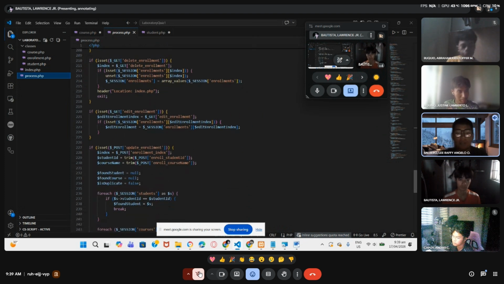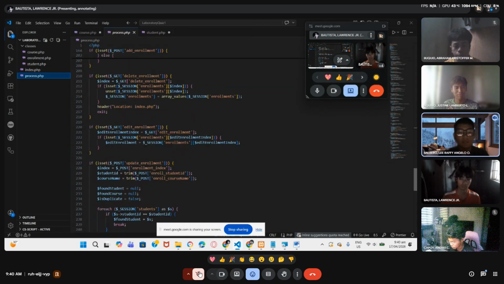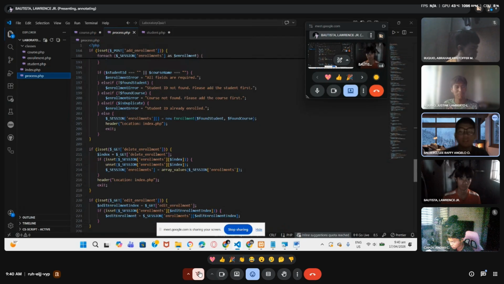First, the system checks if the record actually exists using the given index. If it does not exist, the function immediately returns an error message saying enrollment record not found. So this prevents the system from updating a non-existent record. Next, the system validates the student ID. It checks whether the ID is numeric and greater than 0.